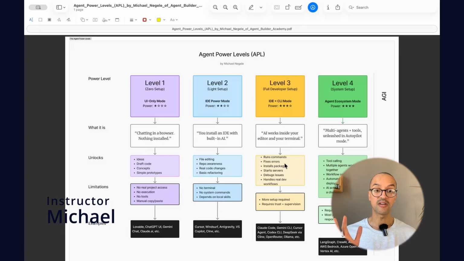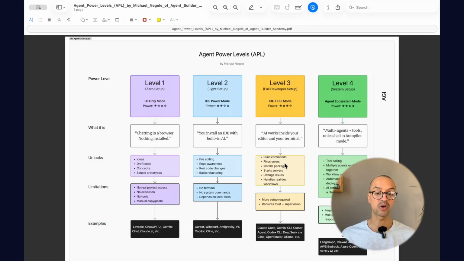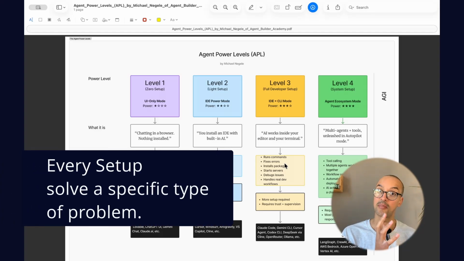All right, now we will have a quick look at the agent power levels. The agent power levels is basically a framework that we have created at the Agent Build Academy in order to help you better understand your setup and what you can do with every setup. Now, there is no specific setup that is better than the other. There's basically a setup that helps you solve a problem the best way possible.